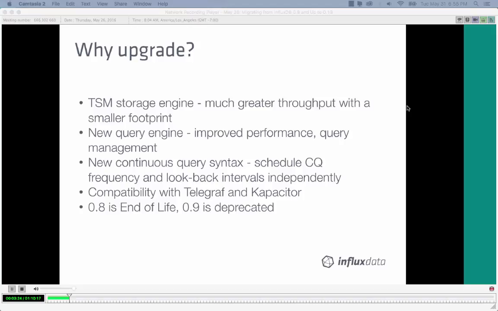Whereas with 0.9, one of our benchmark machines would run about 350,000 points per second, with 0.13, we're up to about 1.2 million values per second. So it's a substantially faster throughput. With 0.11, we introduced a new query engine, which is more performant than the old one, has many fewer corner case bugs, and is well positioned to add new features and functions, which have been a regular part of every release since. As well, the continuous query syntax has been updated.